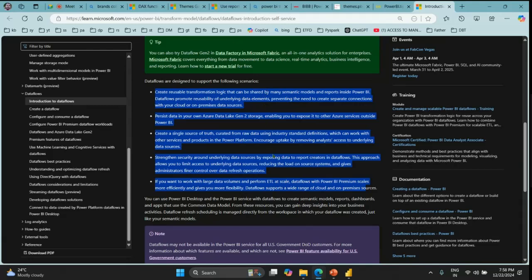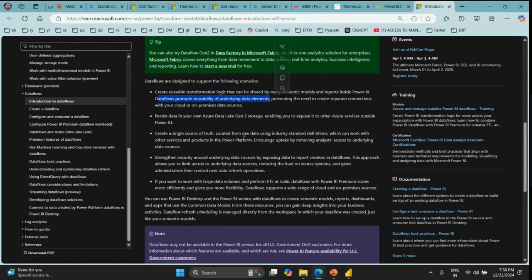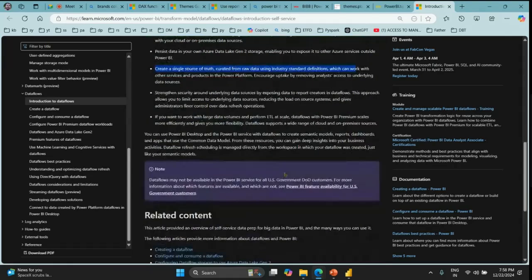So creating some reusable transformation logic, it can be shared by many semantic models within Power BI, right? So dataflows will promote reusability of underlying data elements. Whereas if you don't do it, then there might be many chances of breakage of data or connections or multiple things could occur. But if you want to create a single source of truth which is curated from raw data, then these dataflows will help you, right?